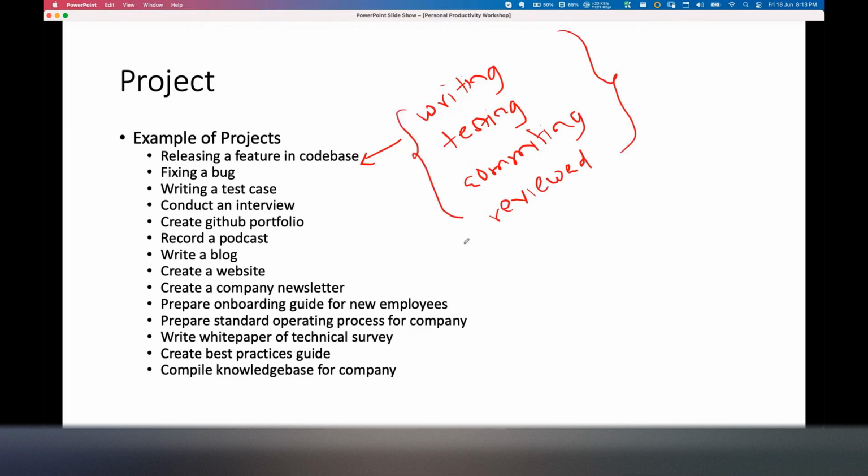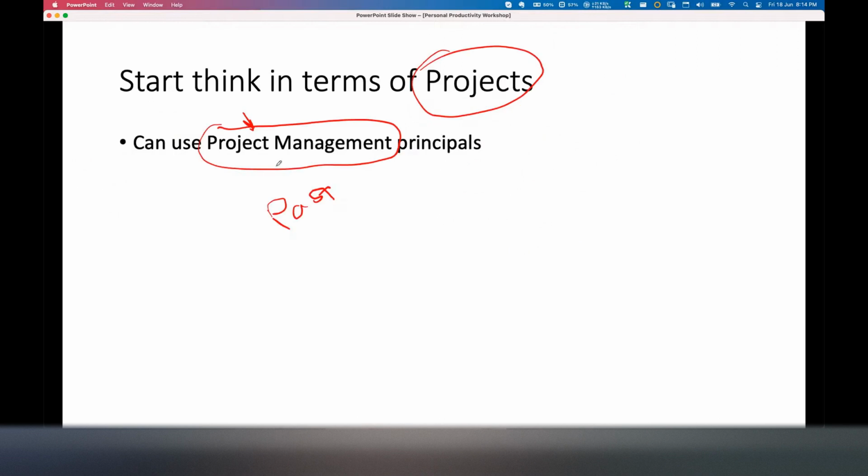Once the code has been reviewed, it needs to be merged. Okay, so these are all the things which are involved in releasing a feature in a code base. So this entire thing is one big project. If you are working on multiple features simultaneously, you are working on multiple projects simultaneously. So going back here, the project management principles will help you make sense of what all you are doing.